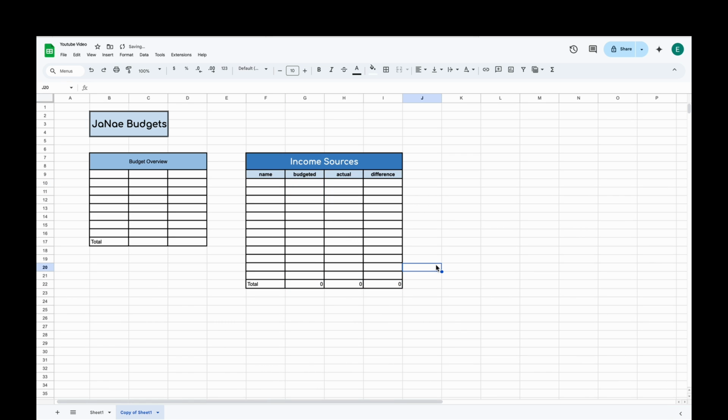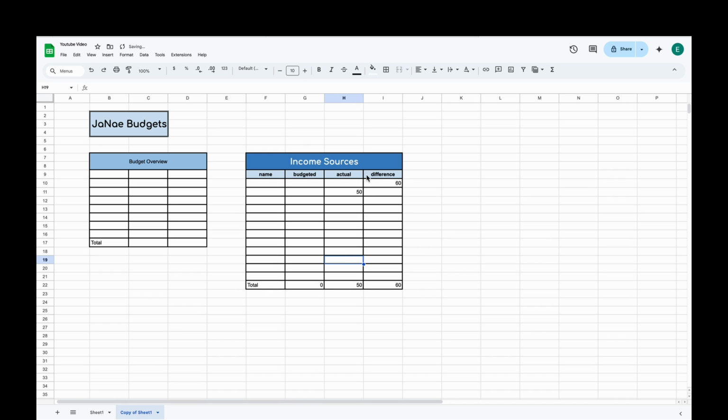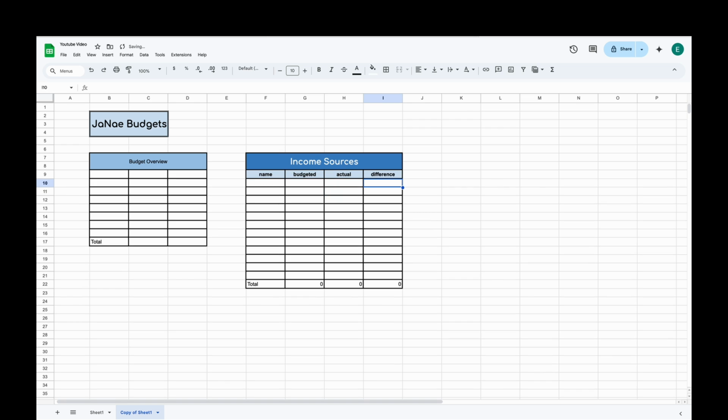All right, then I'm going to click that bottom right corner and drag it across so it does the same thing for all three of those columns that I made. As you can see here, it has the 60 and the 50. So I'm going to highlight my budget, my actual and difference, and change that to a currency so that they are dollar amounts. Now that I have my income sources, I'm going to add that to my budget overview.